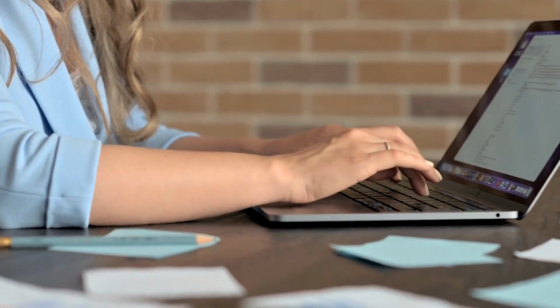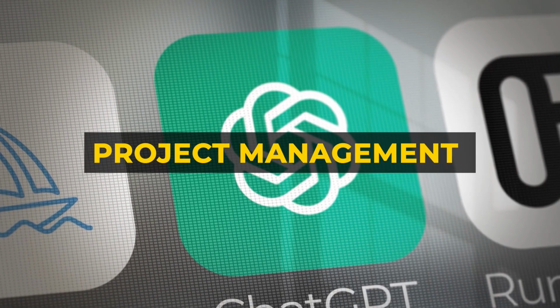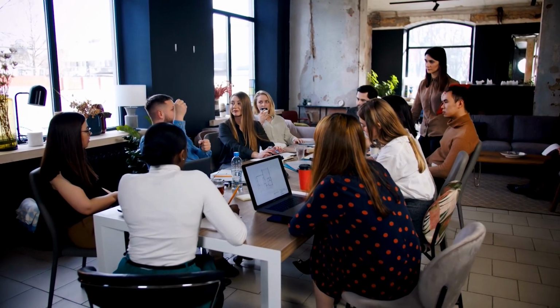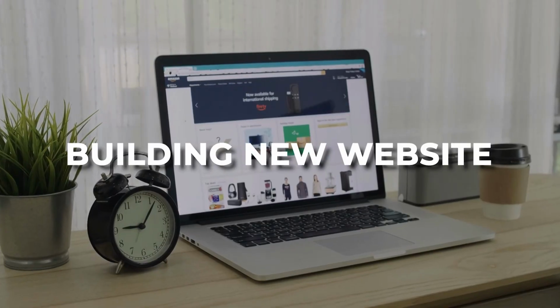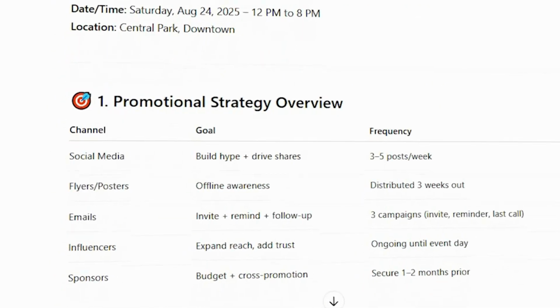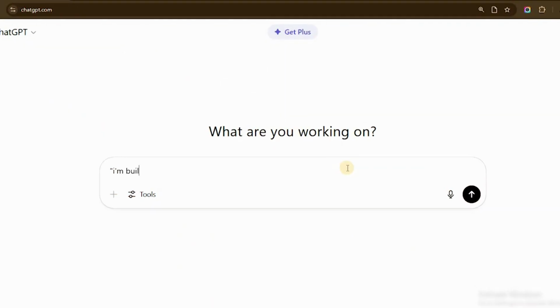If you've ever felt overwhelmed trying to manage a big, complex project, this next feature will change the way you work. ChatGPT can act as your personal project management assistant. Whether you're launching a product, organizing a community event, or building a new website, ChatGPT can help you break it all down into manageable pieces. Here's how to get started.